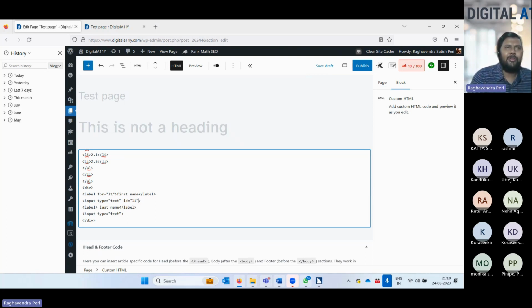So this label is for this ID: <label for="L1">First name</label> <input type="text" id="L1">. Neha, you are following it, correct? Yes, Raghu. Here the label is associated with the form field using the ID and for attribute, because we have provided that relationship.